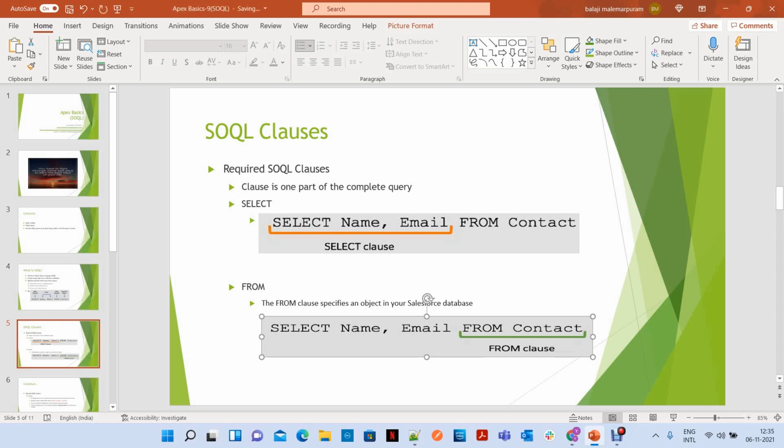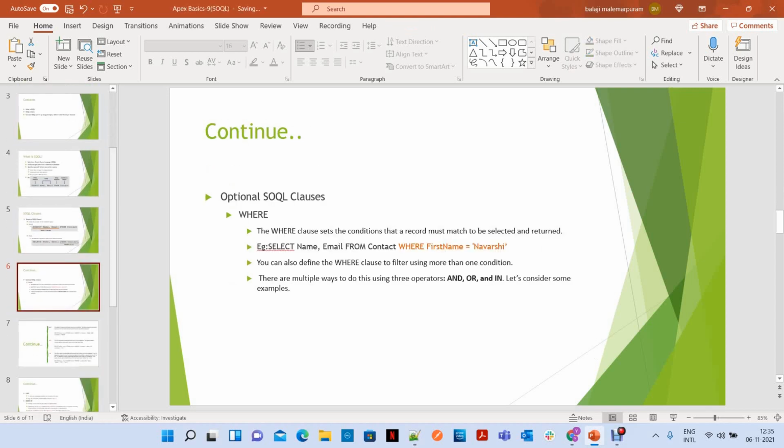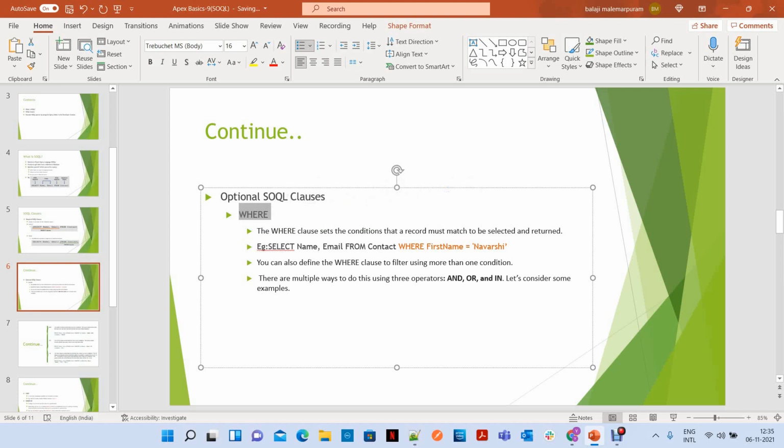Next, do we have any other clauses? Let's see. We have a few other optional clauses. One is where. Where helps you to specify filters or conditions. For example, here: select name, email from contact where first name equal to Navarshi. That means I want to retrieve the contact record where first name equals Navarshi.